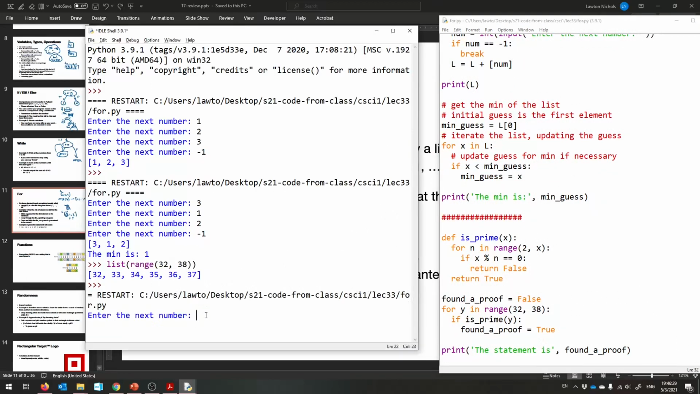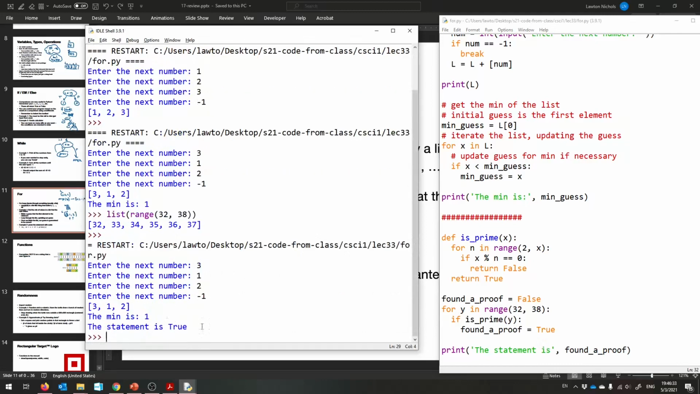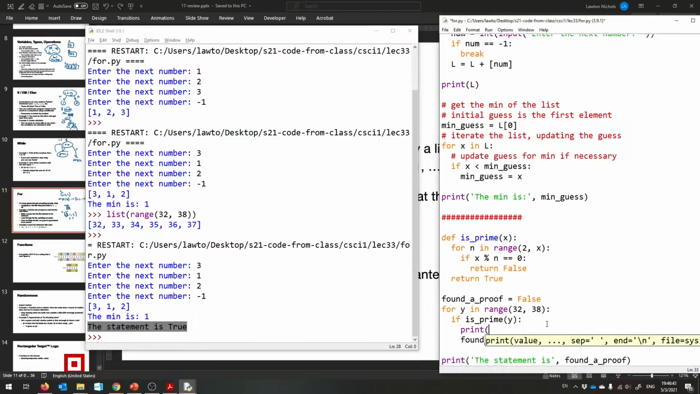Oh, I gotta do this first. 3, 1, 2, -1. Cool. And then the statement is true. Okay, statement is true because it found a number. I don't know, let's print the number that it finds. Print y.